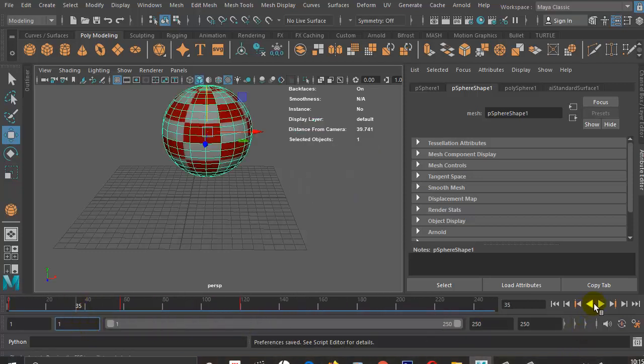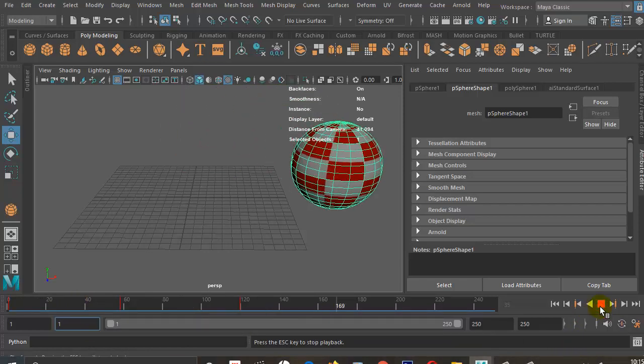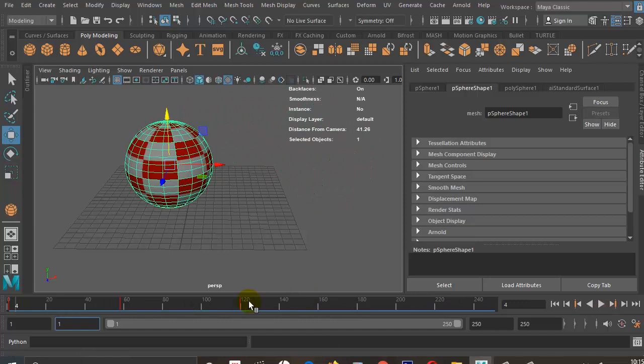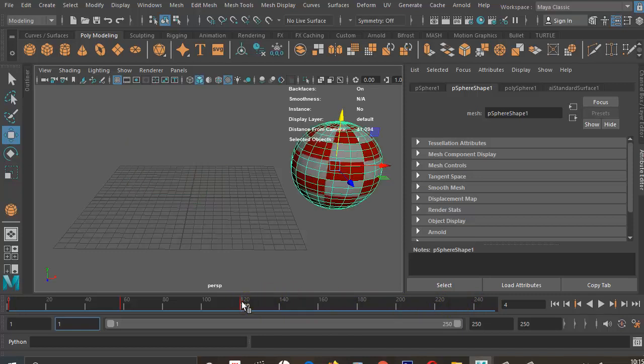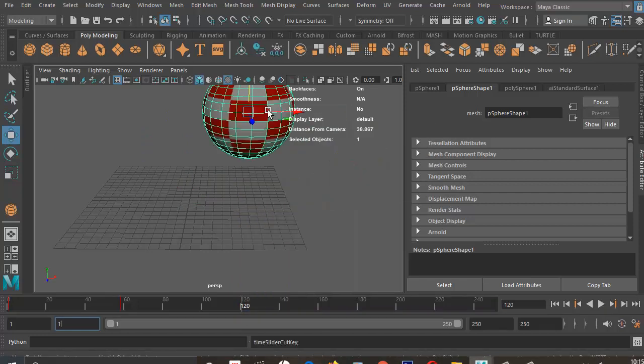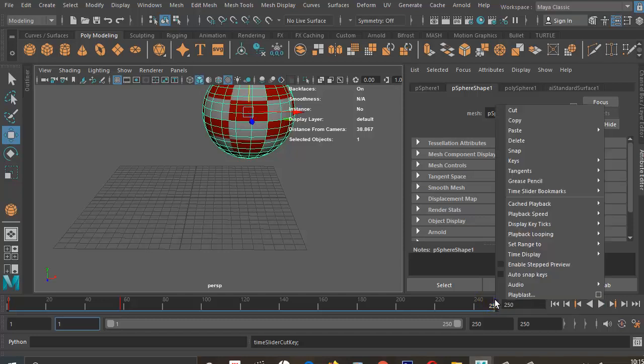Okay, good. So let's play my animation. You can see at the end here, it's not actually doing anything. It's because my last keyframe is at 120 frames. So if I wanted to extend that out, I can right-click on that, cut my keyframe, and paste that in at 250.